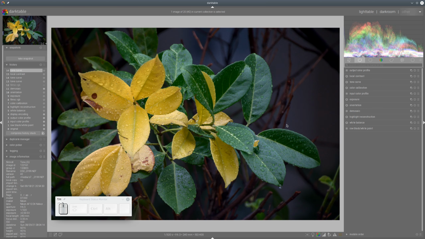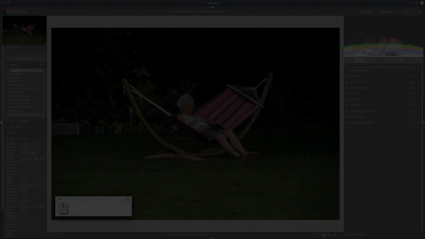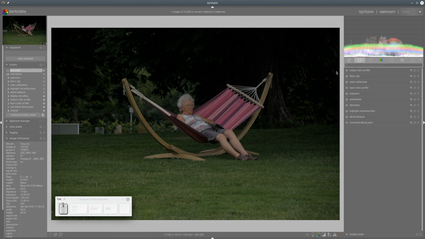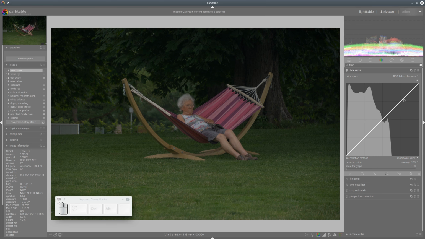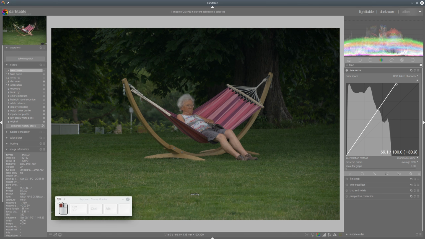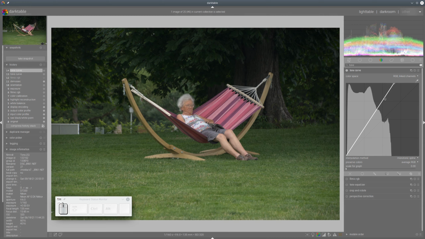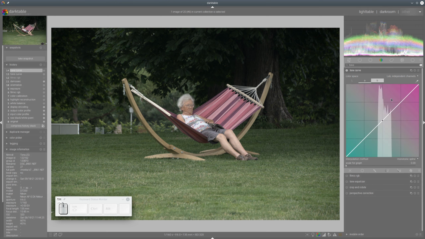Okay, let's try the next one. Now we have our grandma here, Filmic, disable Filmic, tone curve, a white point, a bit of contrast in the highlights, a bit of contrast in the shadows, something like that. Maybe also LAB curve.